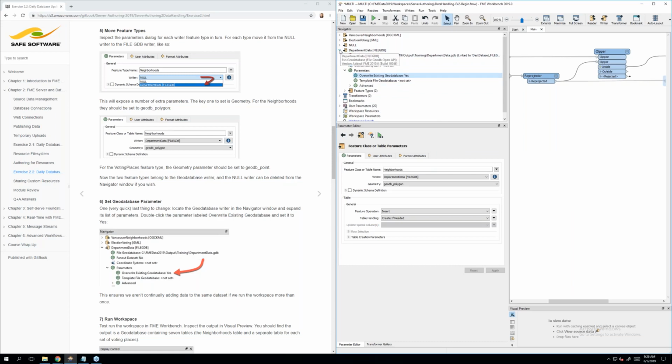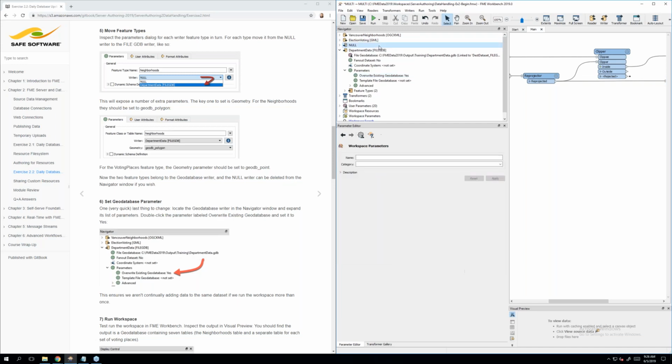The last thing that we can do, since we're already in the navigator, is we can simply remove this null writer. It doesn't really matter if it's there or not, but since we're no longer using it, it's a good idea to just clean it up and remove it from this canvas. So to do this, we can right-click on the null writer, and then we can simply select Delete Writer.